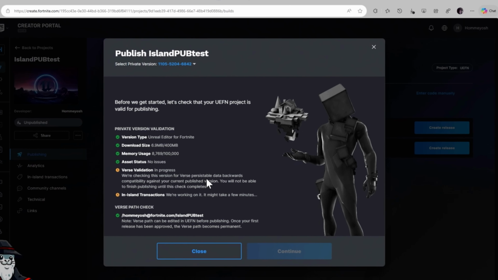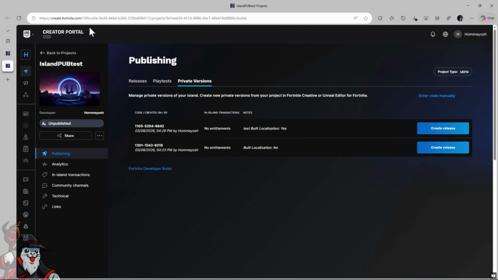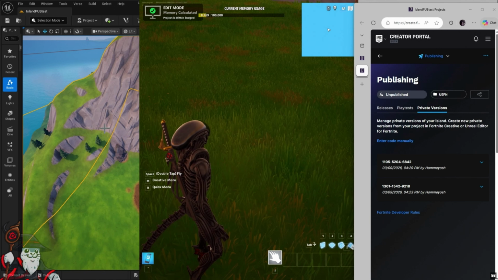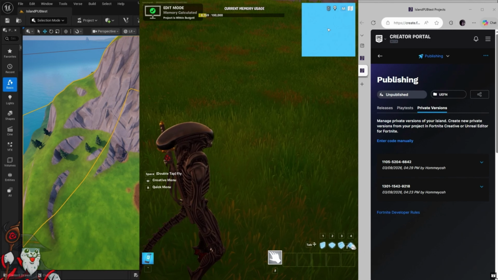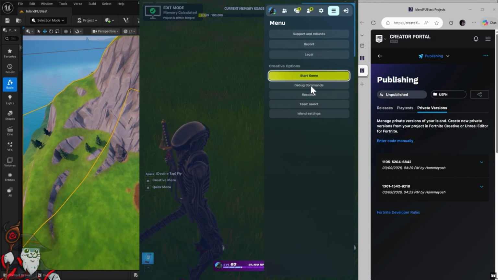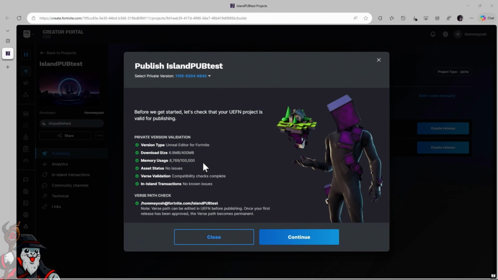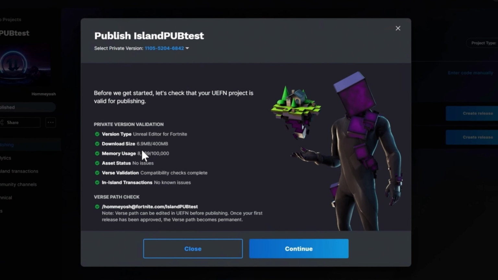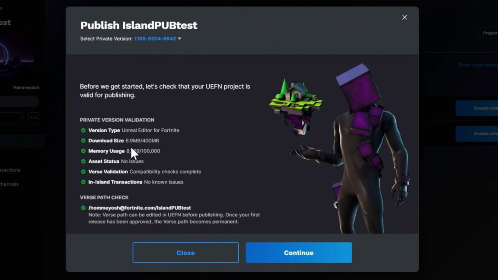That takes some time for the processing, but what you can do is go back and just keep refreshing your page. One thing, make sure to go back in your Fortnite browser, if you're in game mode, to make sure that you're in edit mode. Okay, so you see that we're all in green. We got the memory usage, the validation, everything. We're all good, so then we just go ahead and hit continue.